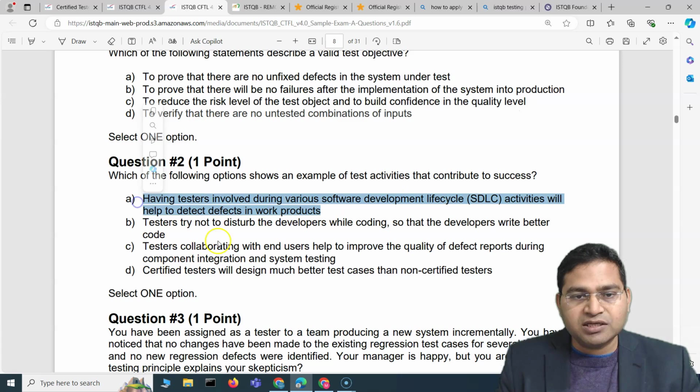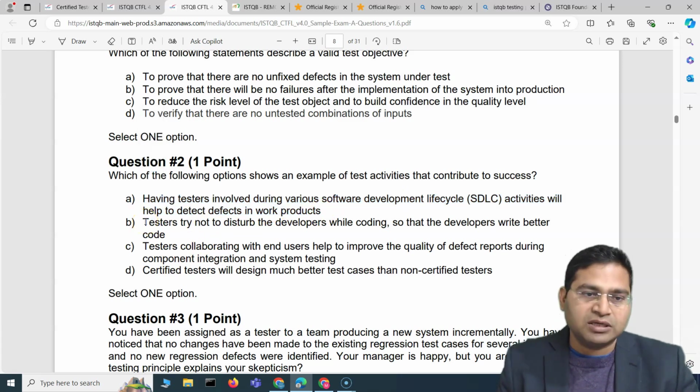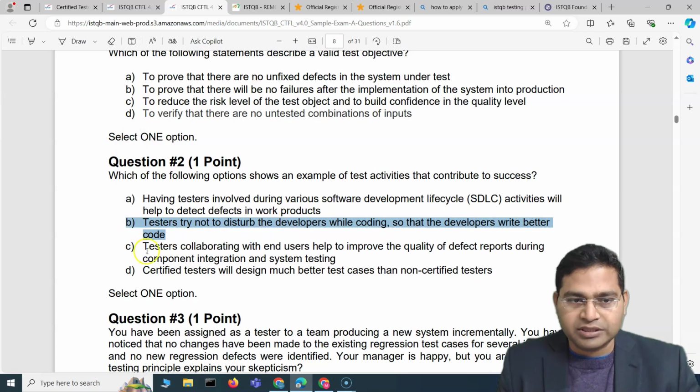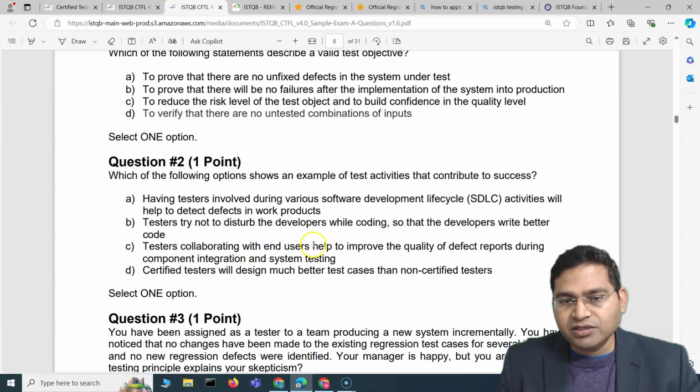Let's see the other points. This looks correct, but let's see the other points. So we eliminate that. Yes, all others are incorrect. Testers try not to disturb the developers while coding. Obviously, straight no. Okay. Testers collaborating with end users help to improve quality of defect report.